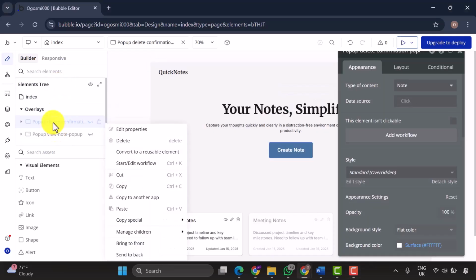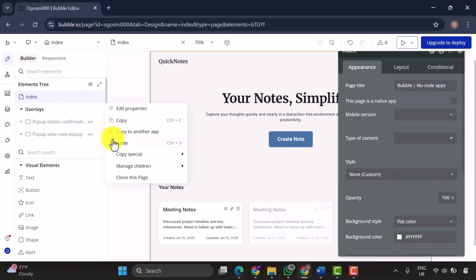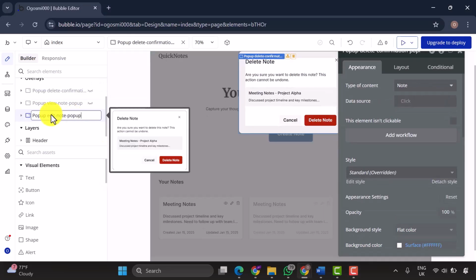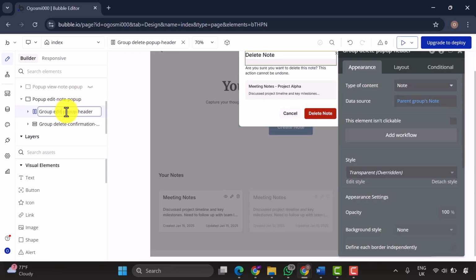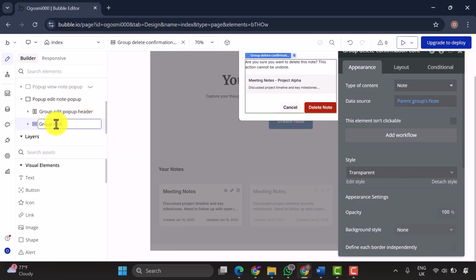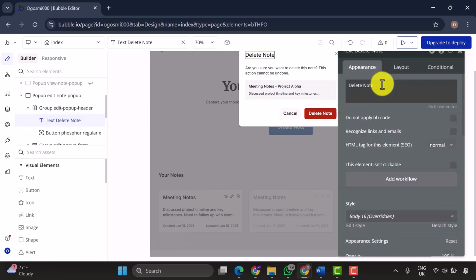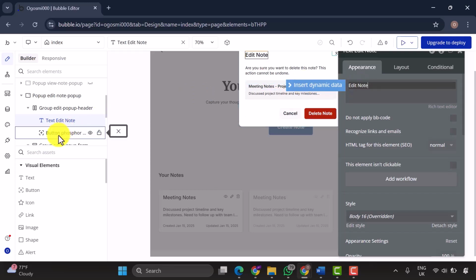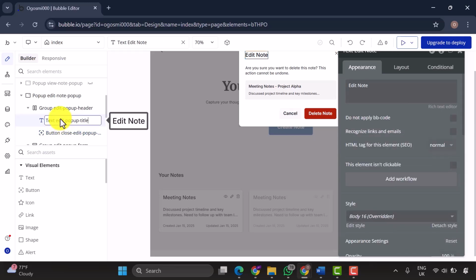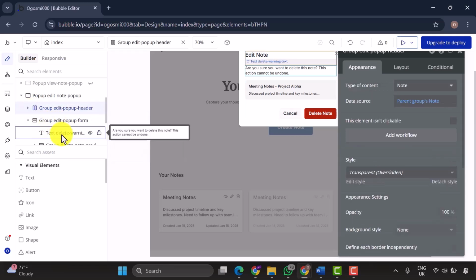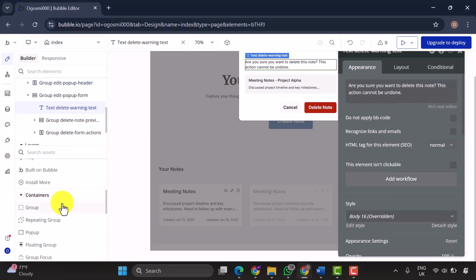We copy the delete confirmation pop-up again and paste it into the index page. Then we rename it to Edit Note Pop-up. We rename the first child group element to Edit Pop-up Header. For the second group, we rename it to Edit Pop-up Form. Under the header group, we change the title text to Edit Note. We rename the button element in the header group to Close Edit Pop-up Button and rename the text element as Edit Pop-up Title.